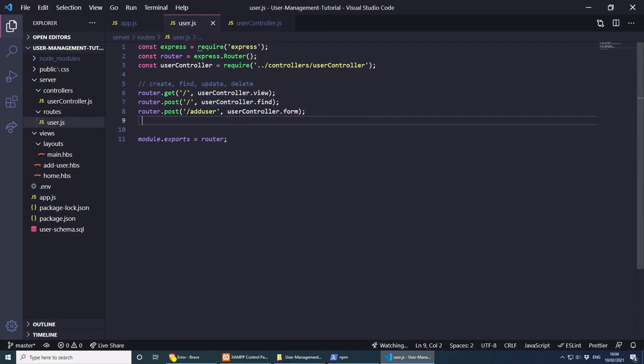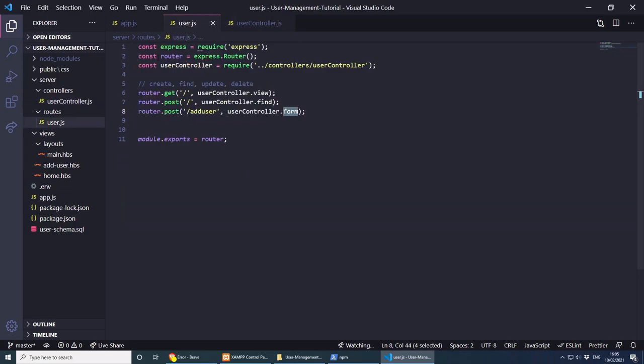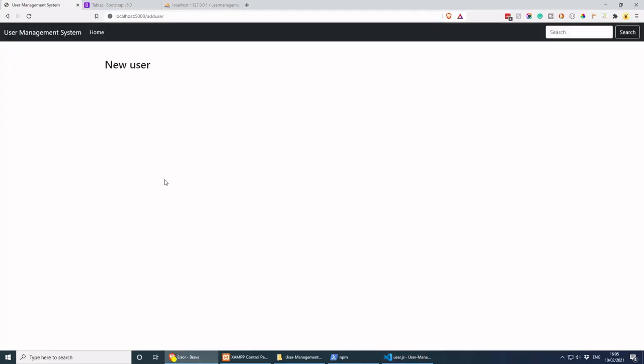Add user controller form, add user. Oh, I think this is not working because I just copied this one here, which is post. So we need to just put this as get, I assume. Okay, let's save and refresh.